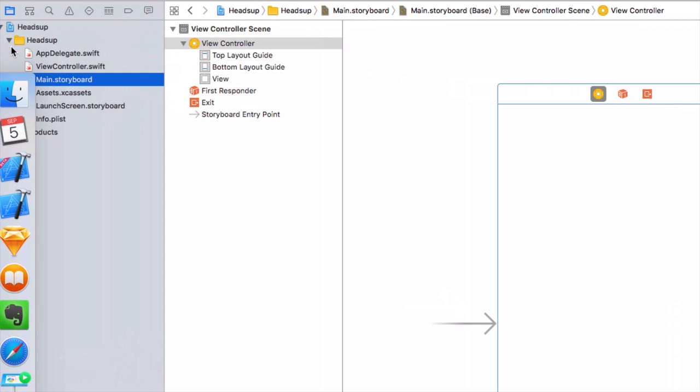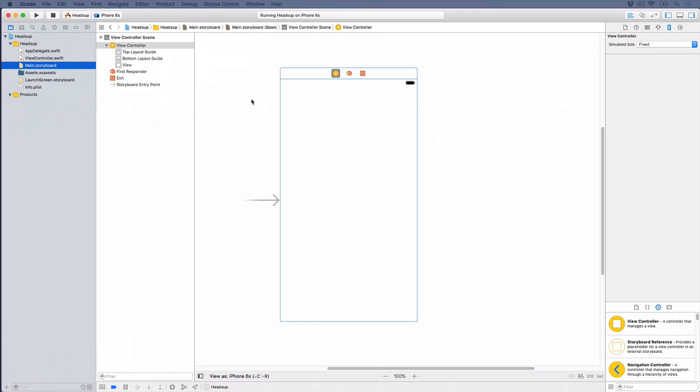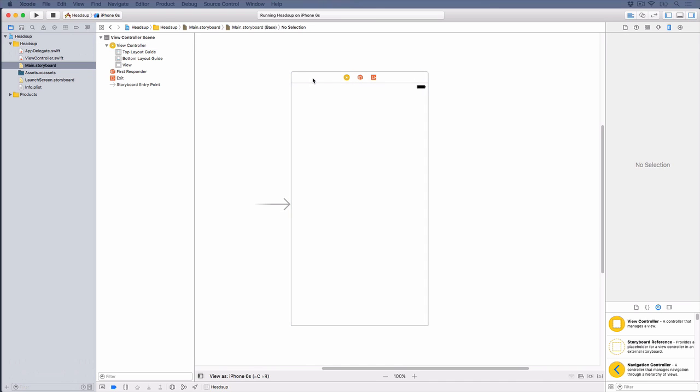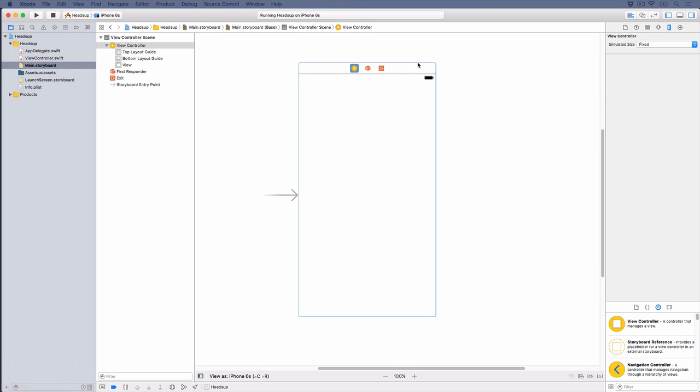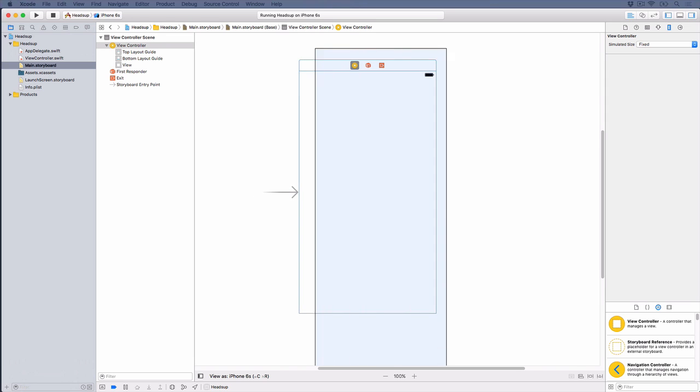Open this guy called the main.storyboard. It is literally a storyboard of your app. You can design your app UI right here. So this thing, do you look familiar? Yeah, it represents an app screen. This is the screen of your app.